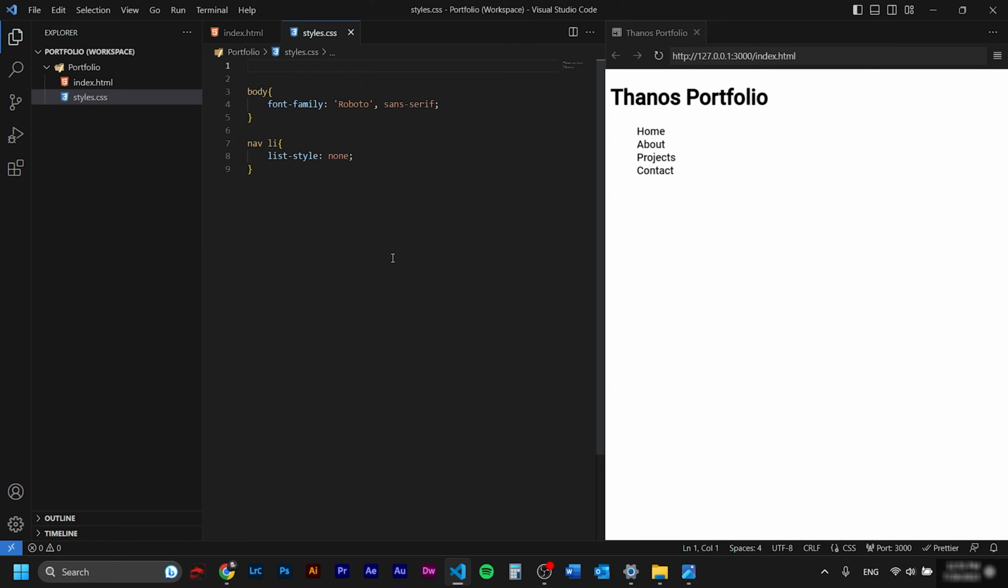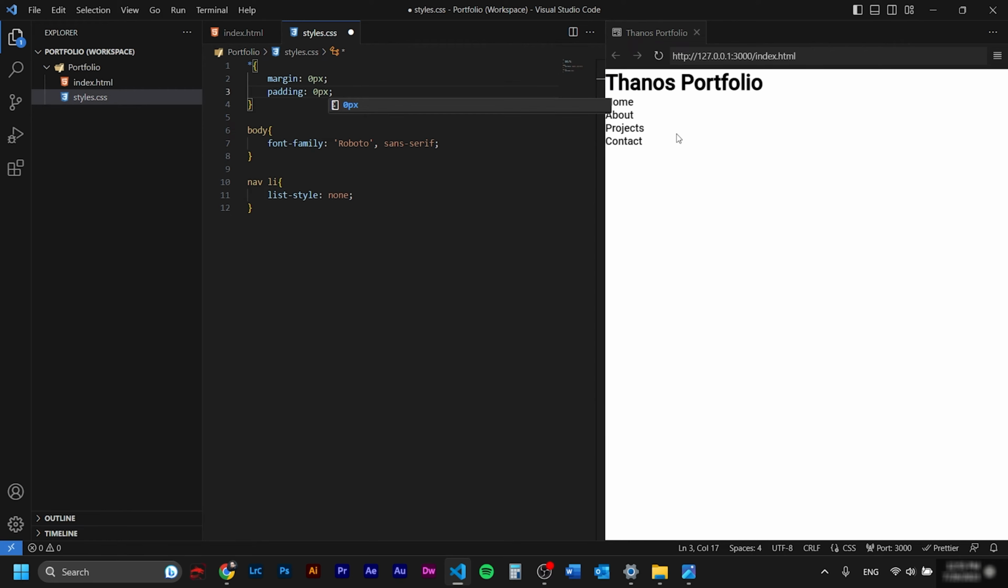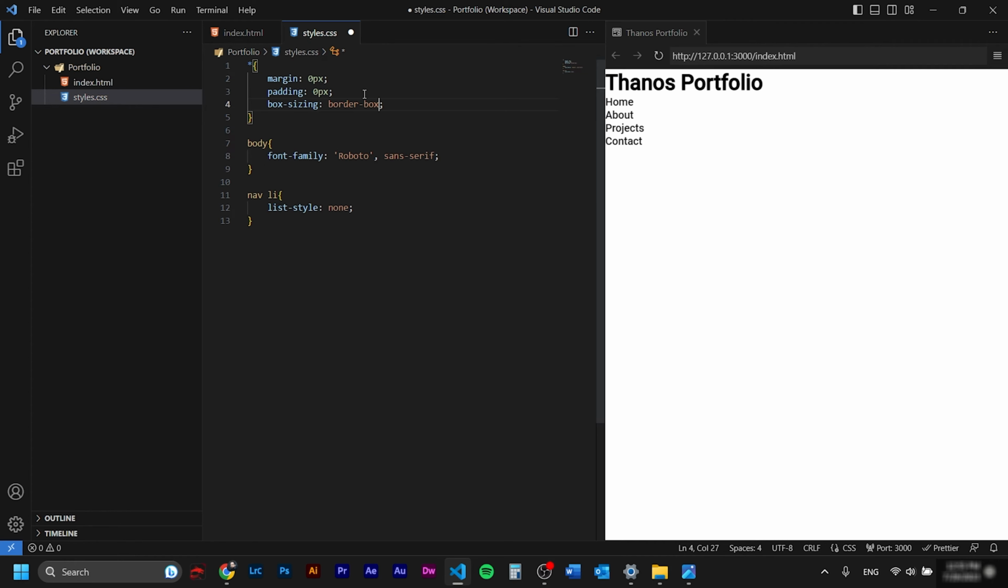One good way to get rid of all the differences out there is this one. We target everything and write margin 0 pixels, padding 0 pixels. You see how immediately the spacing disappeared over here on the side as well. So we killed two birds with one stone here. And the last thing I want you to write is box-sizing: border-box. That's it. We hit save. And now it's like we reset every browser. No matter what browser anybody opens, they will show basically the same stuff.